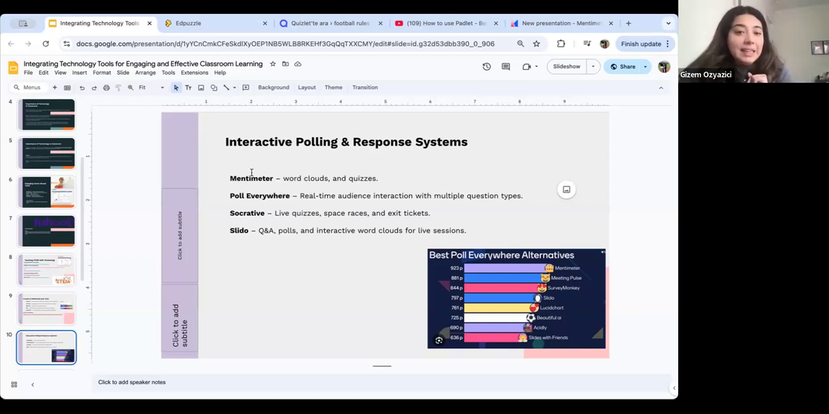Mentimeter and Poll Everywhere, these are the two of them that I mostly use. So for example, with Poll Everywhere, this visual is just showing how it works. You ask a question and you share that question with your students. They can just scan the QR code as always, or write the pin on their laptop and click the answer that they think is true or something like that.